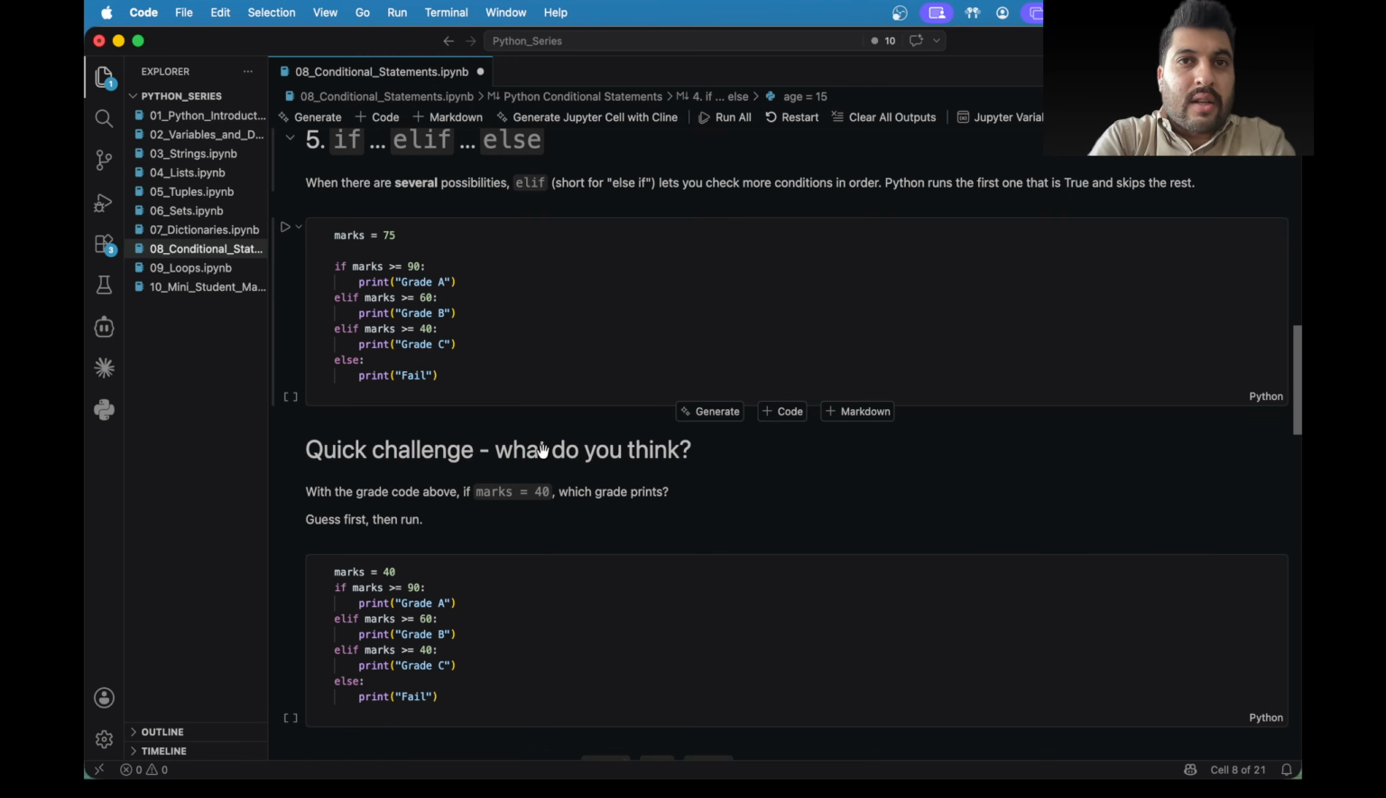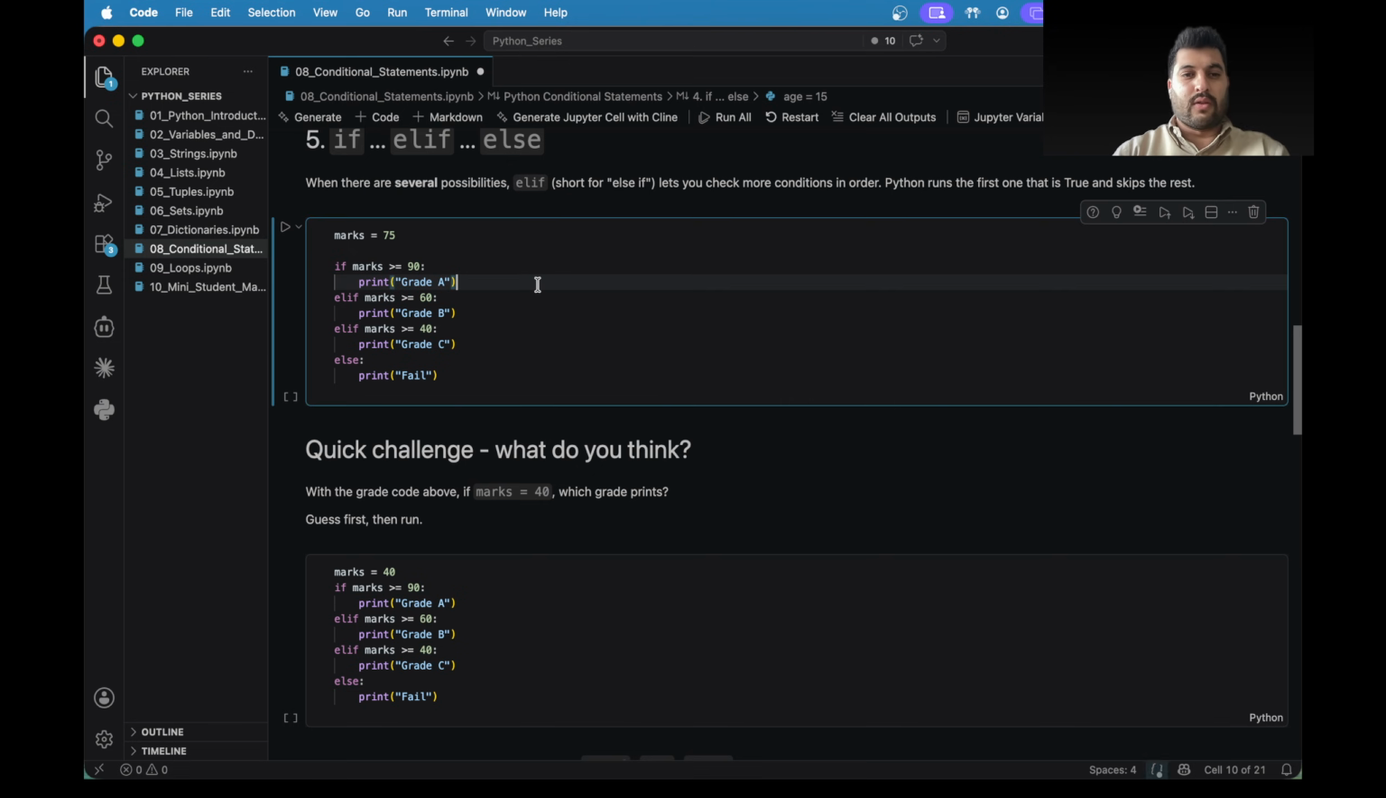Now, when there are several possibilities, we use elif, not else if, elif, the short form of else if. It lets you check more conditions in order. Python runs the first one that's true and skips the rest. So it gives you more options. Let me run this first.